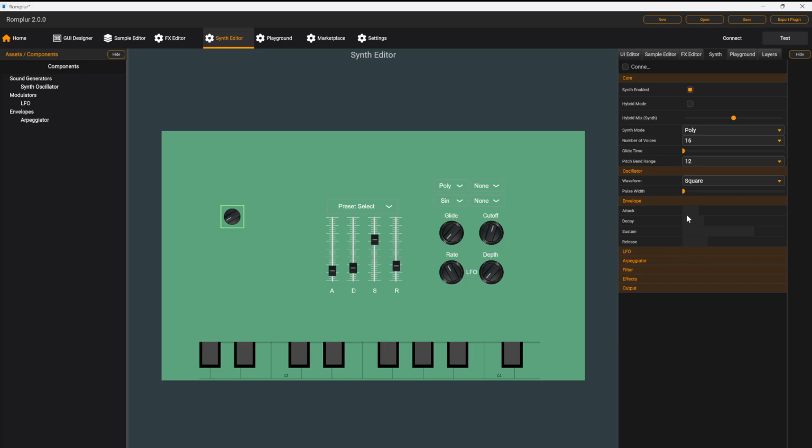Envelope. The way that these sliders look right now, a lot of this is going to change so that it makes more sense. But all of this is connected. We're going to go back to sine. And if I turn up the release, I can just tap the key and let it go. So all of this is working.